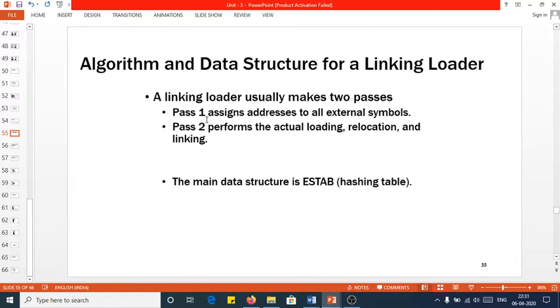What happens in pass 1? It only assigns the addresses. It only assigns the addresses to all the reference symbols, which are called external symbols, and those symbols are stored into the ES tab. ES tab is the data structure used by the linking loader, which you call the external symbol table, or you may also call it the external reference symbol table. So in pass 1, it assigns the addresses to all the external symbols, and those will be stored in the ES tab, the external reference symbol table. That is what happens in pass 1.